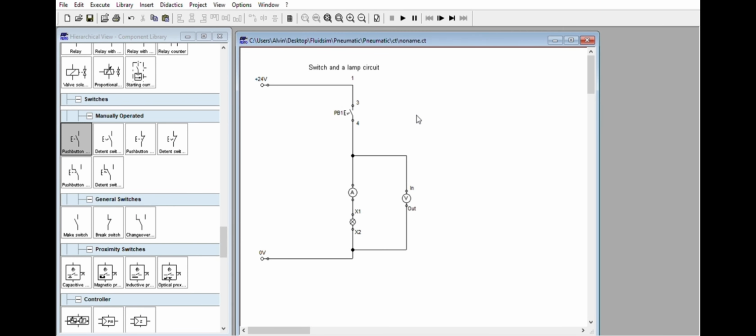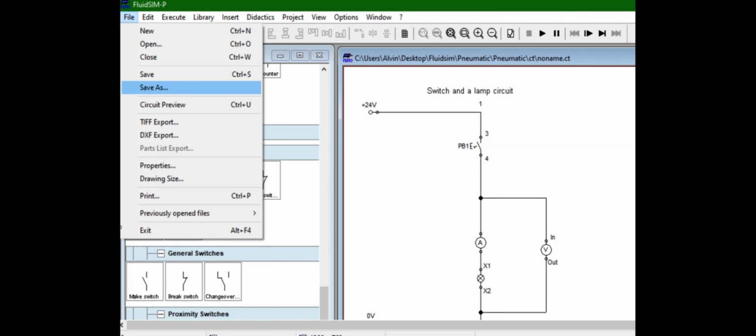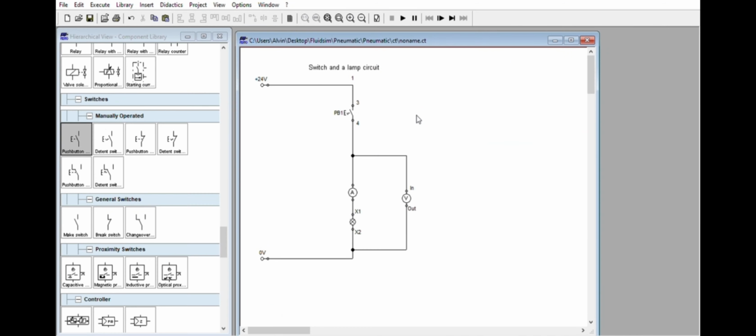Next, we will do the start-stop diagram.